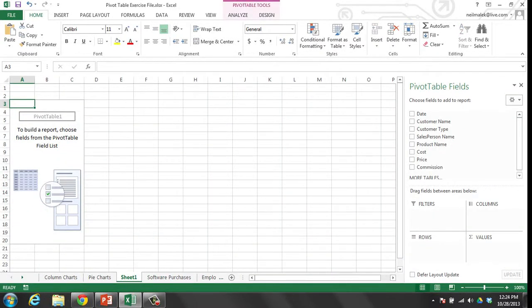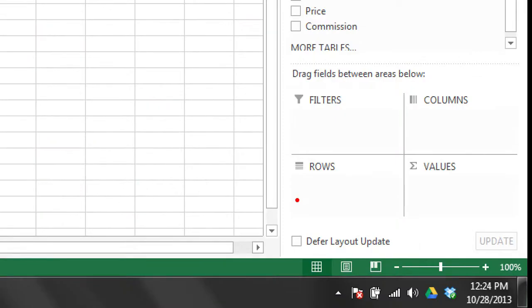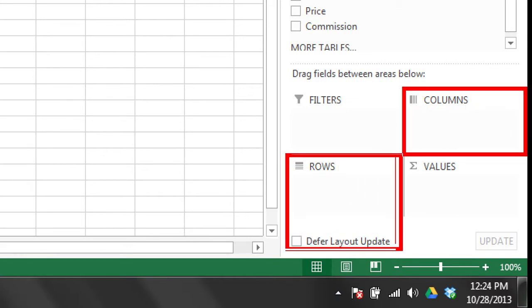As I'm creating a new pivot table, what I do is I look at these 3 boxes in the bottom right-hand corner: the columns area, the rows area, and the values box. Columns and rows are about the vertical representation and the horizontal representation on this screen, and the values are what gets calculated. So let's do the calculation first.